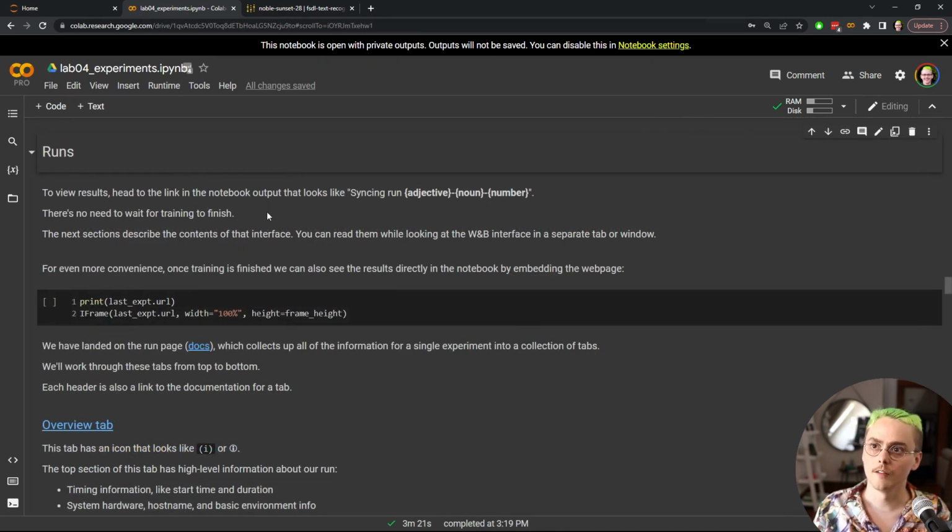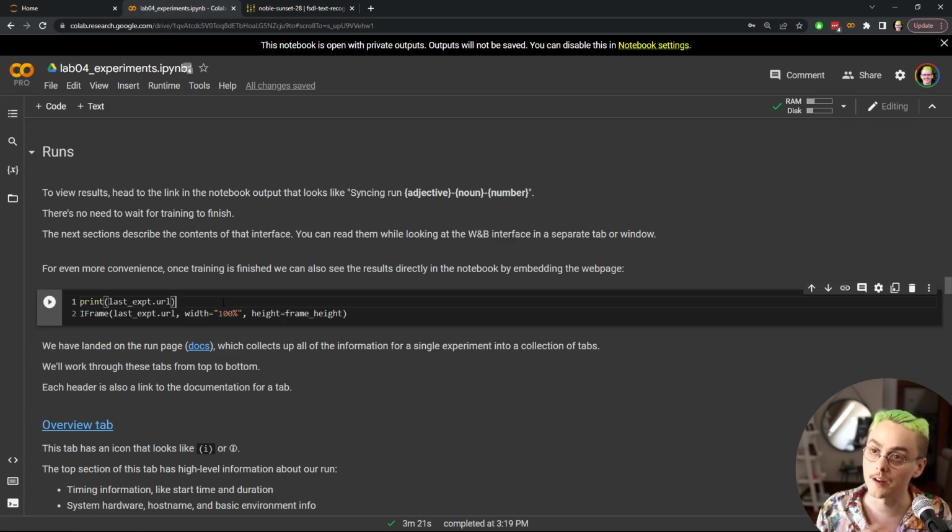This section of the lab walks through everything that I just showed you in the Weights and Biases interface, all the different tabs, what code we added in order to get them, and what they're useful for. But one thing I wanted to point out is that on top of being able to view this information inside the Weights and Biases interface, we can also view it without having to leave the notebook. We can embed almost any page on Weights and Biases into a notebook using an iframe. So let's see what that looks like.